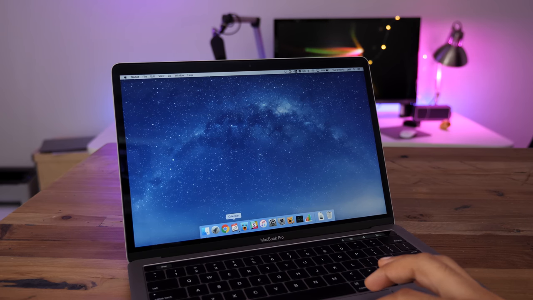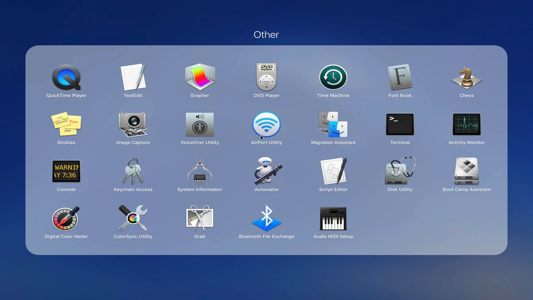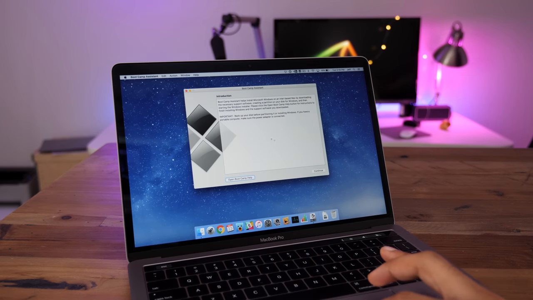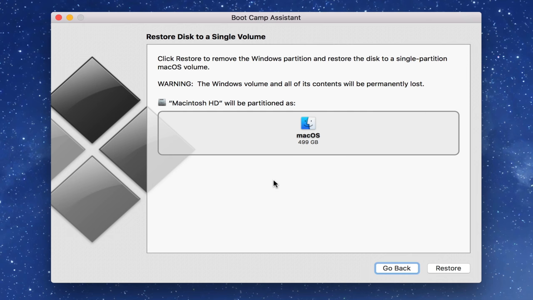So, you've decided to remove Windows 10 from your Mac to recover all the space used by the Bootcamp partition. Well, to do so, all you need to do is open up Launchpad, open the other folder, and then launch Bootcamp Assistant, the same tool that we use to install Windows 10. Makes sense that we would use the same tool to remove Windows 10.